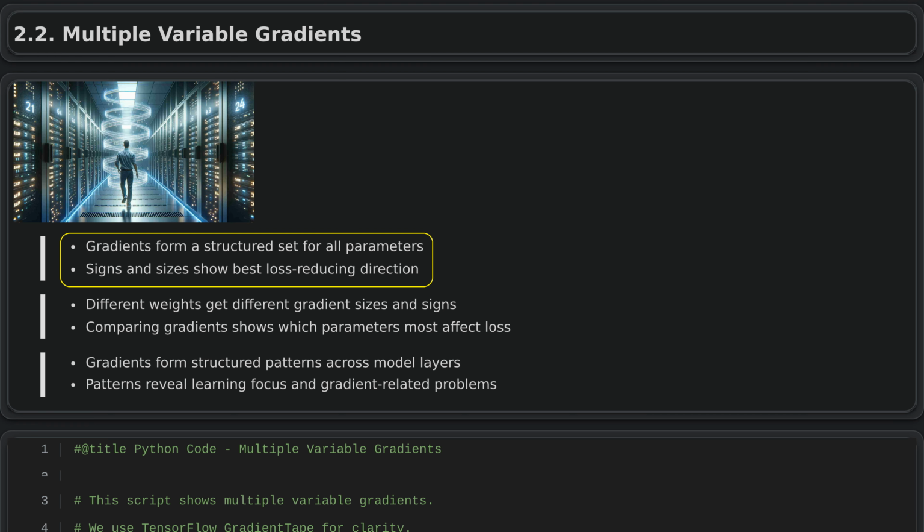Together, these gradients describe the local shape of the loss function around the current parameter values. By looking at their sizes and signs, you can determine how to adjust the model parameters to move in a direction that reduces the loss.